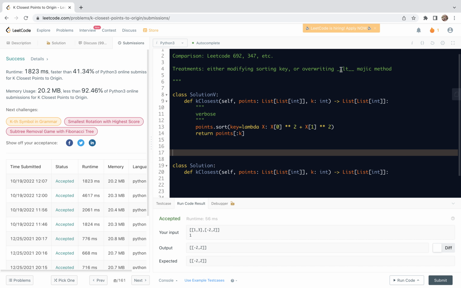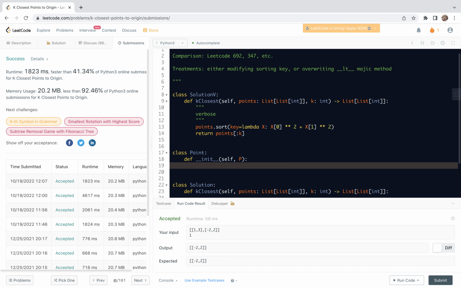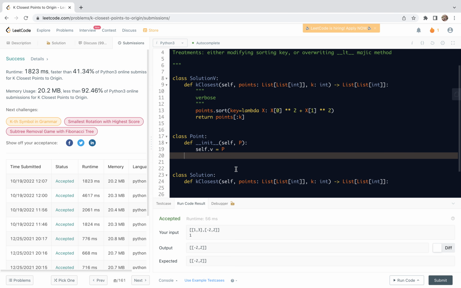For this, I'm going to write a wrapper class. This is also very straightforward. Let's write a class, and I'm going to call it Point. The initialization is actually trivial. We get a point, and I use a capital letter P to notice that it's a vector. So self.vector equals P. P is a list in this problem, but it can be a tuple in general.